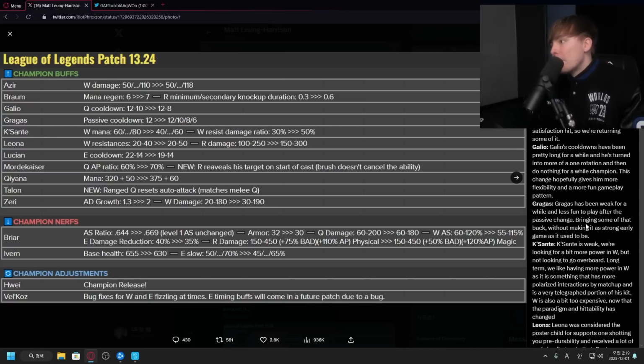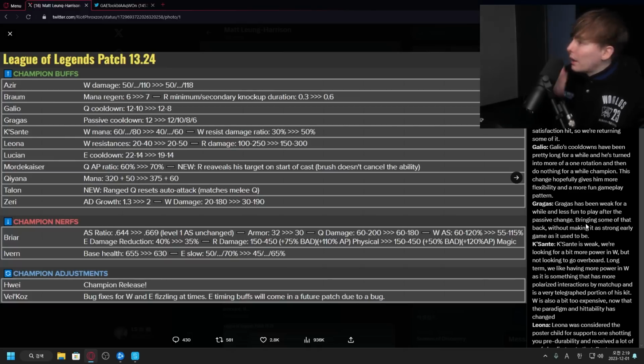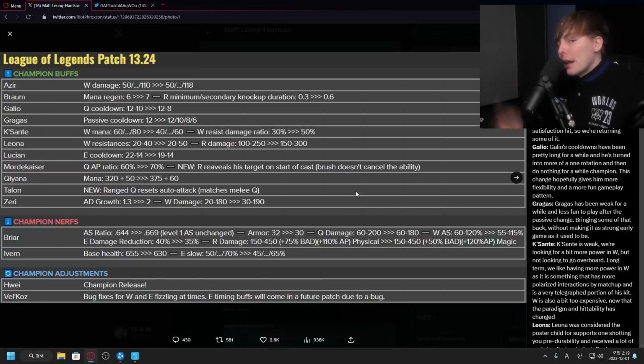So we had like 5 or 6, 7 really bad patches or something, right? And this one looks like it's the first one that's in an okay direction. And then obviously 14.1 is going to be an absolute juggernaut. So that is pretty much it.